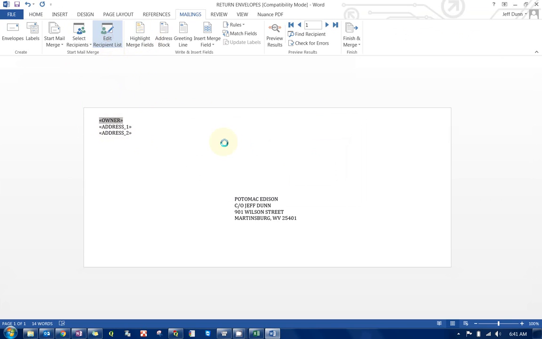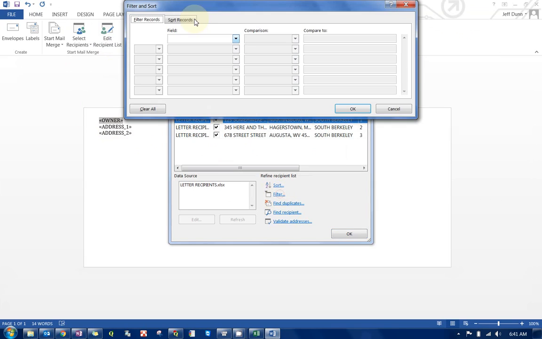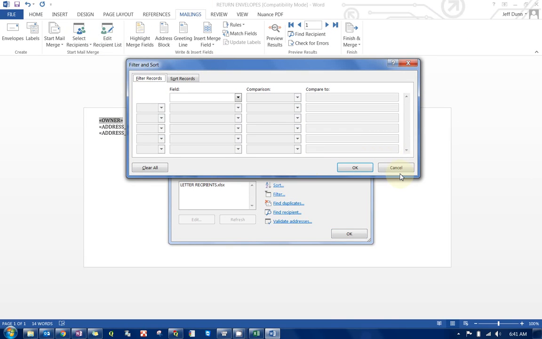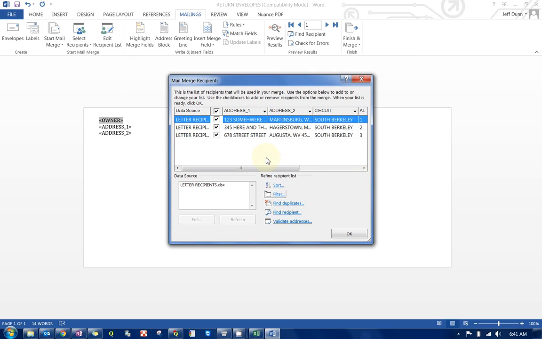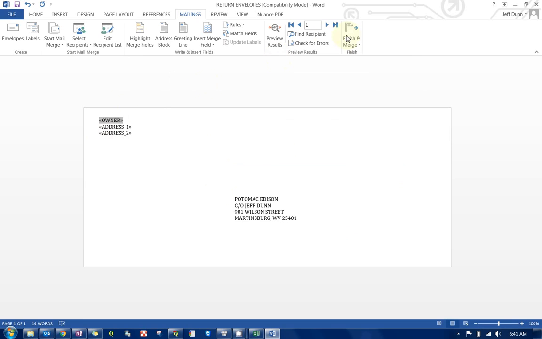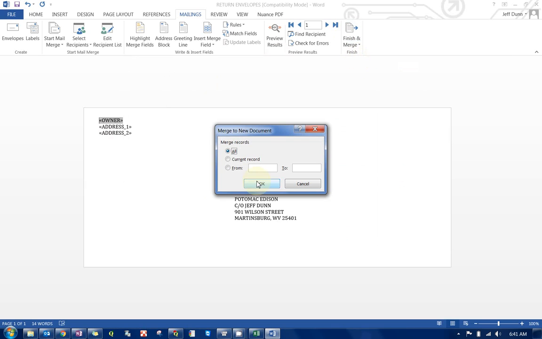Again, do your filter if you need to. Same thing applies as the letters. Didn't do that step on the last one, but just set it up the way you did before with the arbor line column. That's probably the best column to use because it's a numerical column. Click OK. I want to send them to all. And you would probably go to print. I'm just going to do edit individual documents just so you can see what would print out.